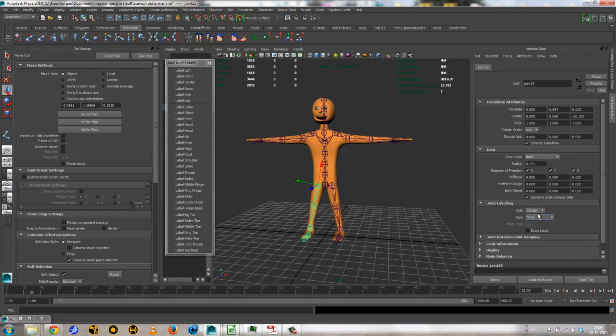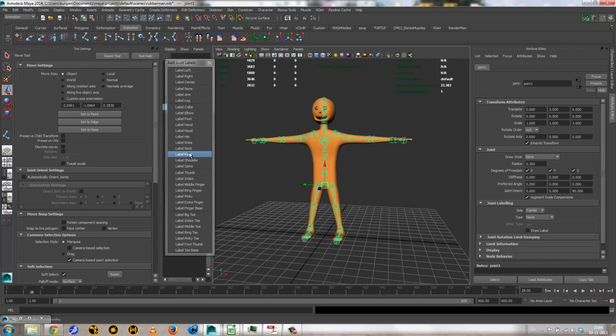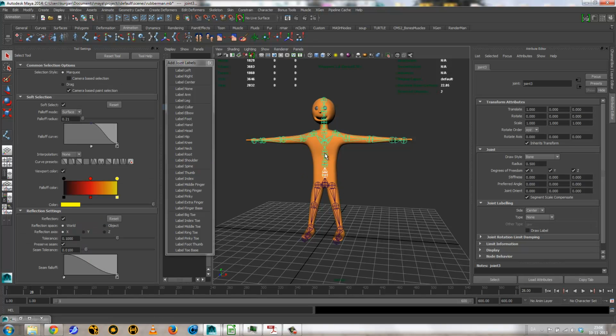Joints are by default named as center and no type. So this one will then be left, and this one will be right, left, right. This will be, or actually, this will be the root, and then these spines here will be spine.